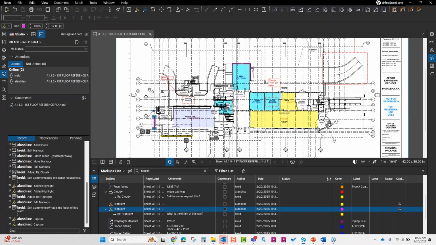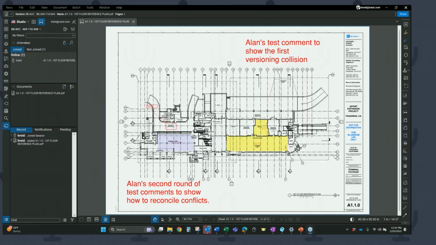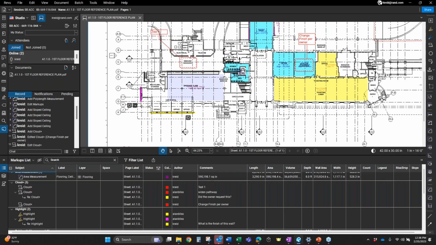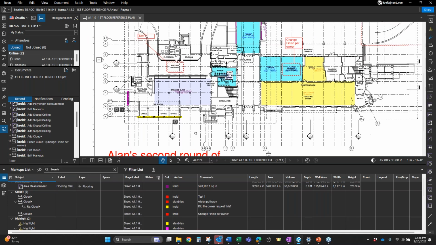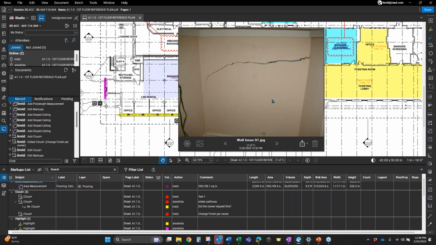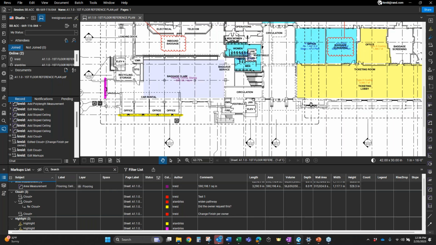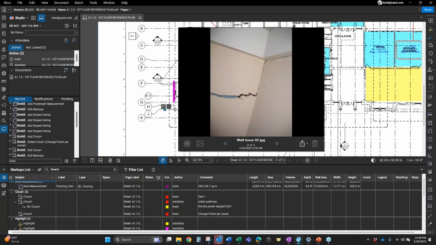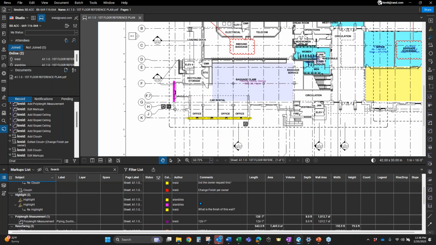He's going to show you how he can see those pictures in the markup. And we're also going to show you how we can do some comment replies back and forth. Sure. Yep, I'm still in the Bluebeam Studio session. I can quickly click on the photos that Alan has added. I see that that's a cracked wall, another crack there. And this is where I could come down to my markups and just see everything that Alan's done. And maybe I want to add a comment just like I did here.